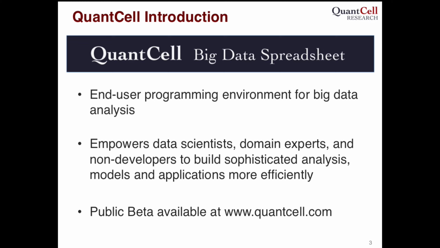Our objective with QuantCell is to enable data scientists and domain experts who are usually not programmers to take advantage of the tools and resources that are available for analytics and big data and are currently only relevant and used by skilled developers. At the same time, our objective is to empower them to undertake more advanced analytical projects, basically allowing them to build complex analysis, models, and applications more efficiently with less reliance on IT teams.